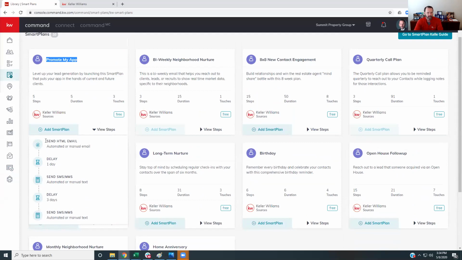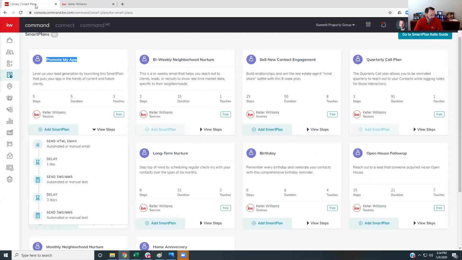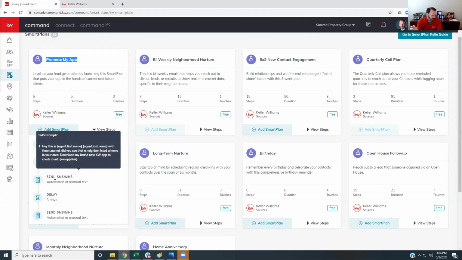So the first thing it does is sends an email, which is ironically going to look very similar to what this page has on it, talking about your app, so they can download it from the email. From there, it's going to wait 1 day, and then has the ability to send out a text as long as you have Twilio connected in your settings. Remember, Twilio is a text-based platform that integrates into KW Command, and it automatically will send out text from your KW Command platform using smart plans.